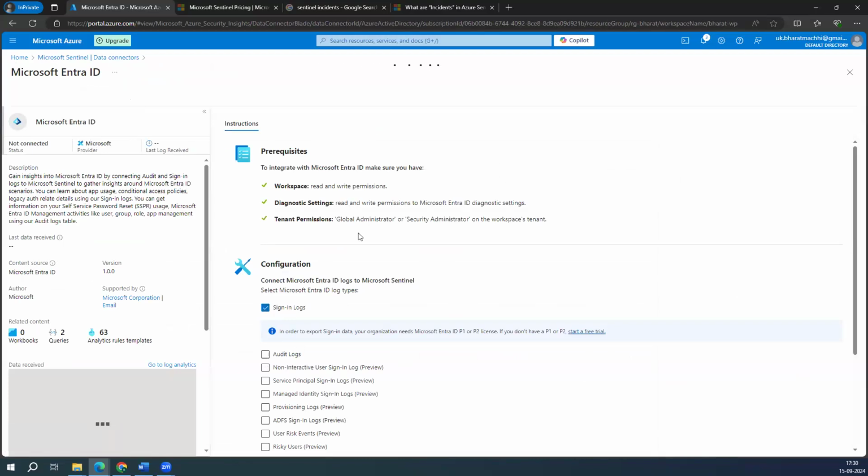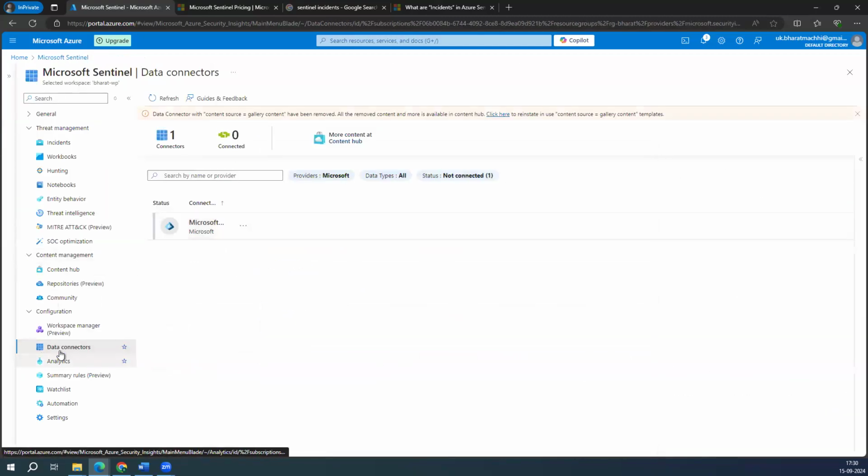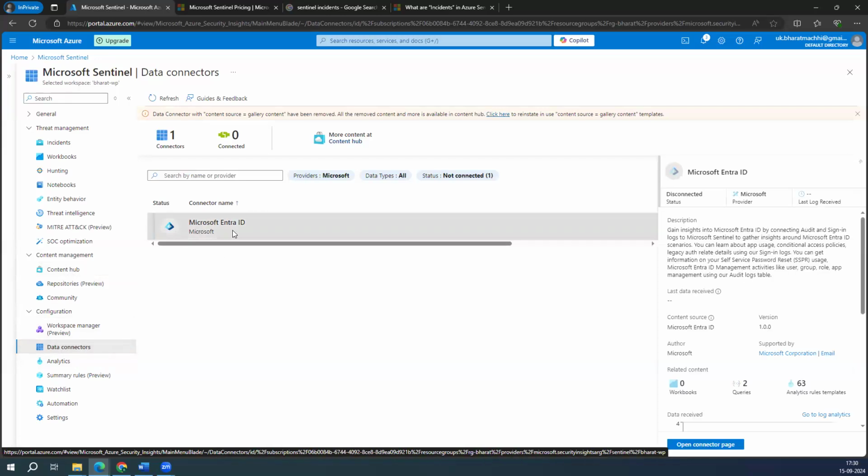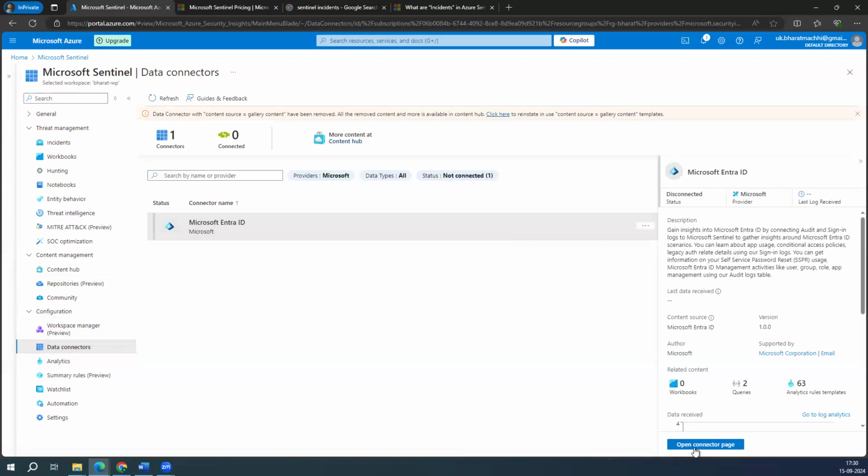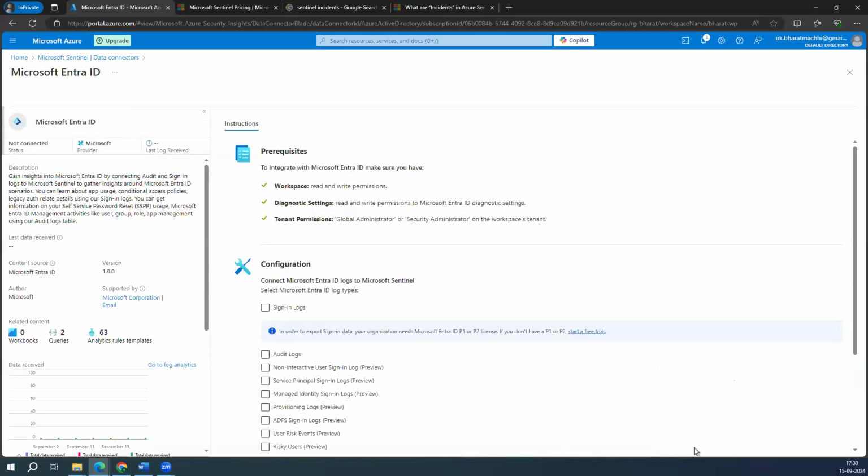I want sign-in logs. We did install, but we did the installation from the Content Hub, right? But separately we have to install it from the data connector. We have installed the solution. Now we have to install the specific data connector from here, right? So I need to go to the data connector, go to this Entra ID, open the connector page, right? I want the sign-in logs also. I want audit logs. I want non-interactive. I want server, all the logs I want, right?